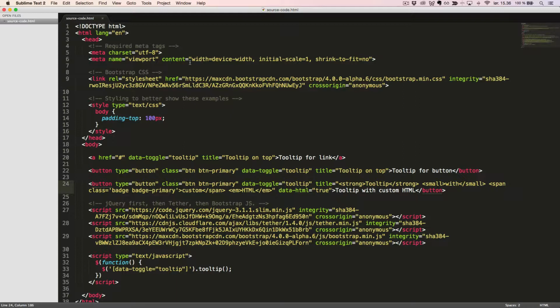We can change the default position of a tooltip by adding the attribute data-placement with one of the 4 values: top, right, bottom, and left.